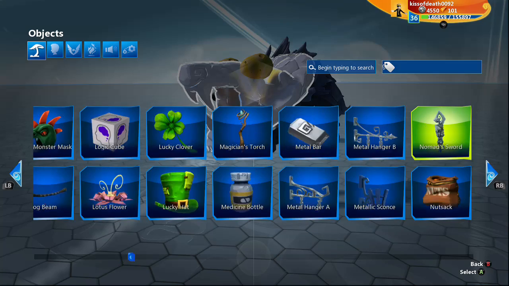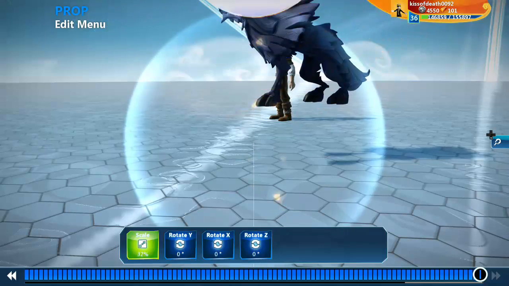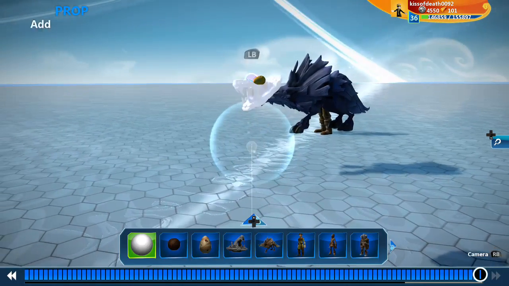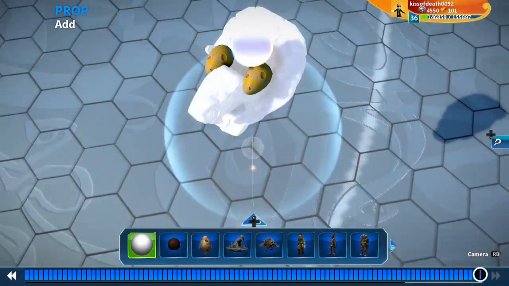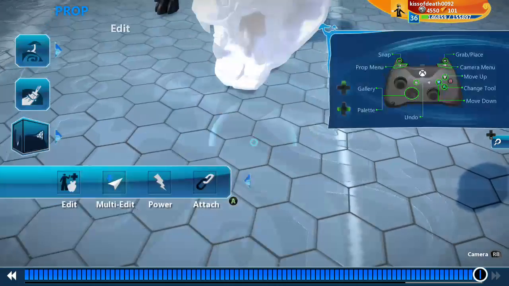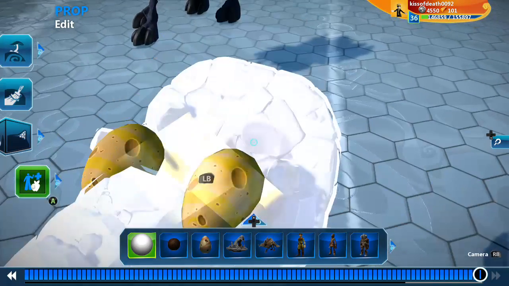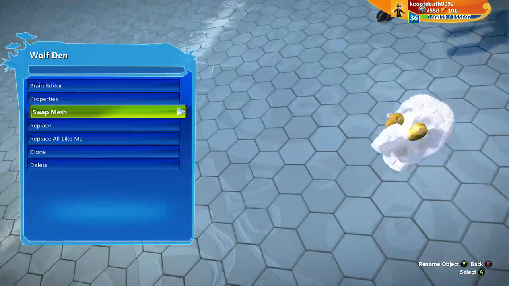So where are the spheres? Here we go. But this is on an if basis, if I can make it small enough. 10%. No, I can't make it any smaller. Then what would I use for the eye? I could just leave the eyes like this if I wanted to, but that won't look as good. Edit.